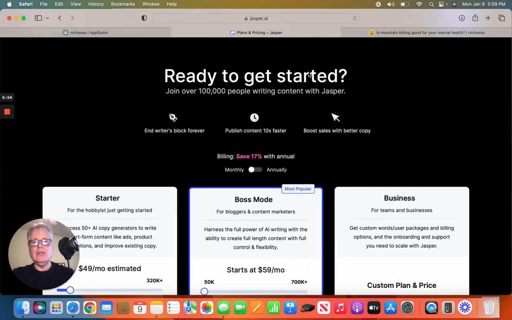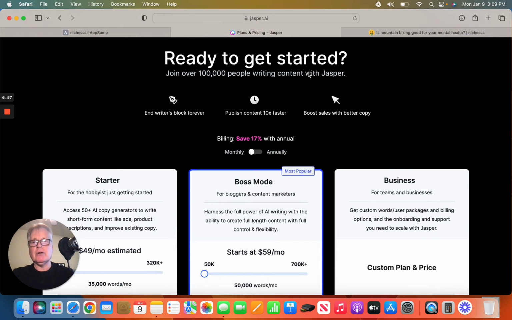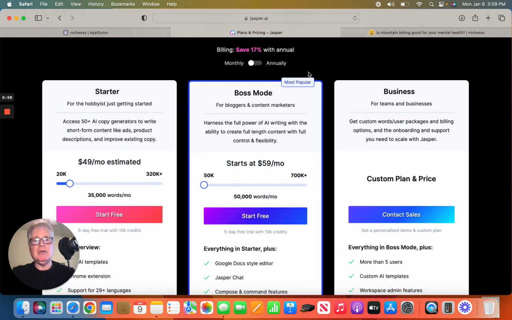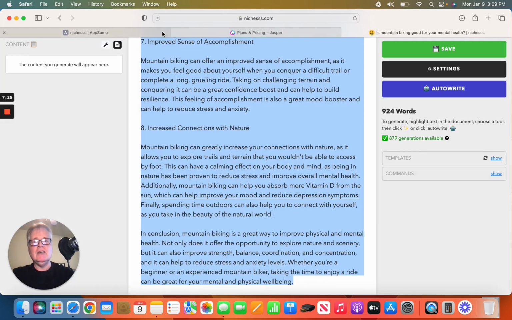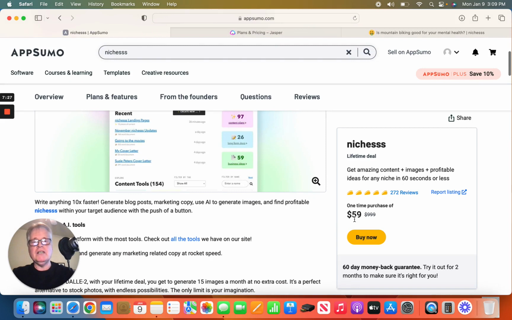When you look at it compared to something like Jasper, which is undeniably one of the best AI writers out there, but it's not cheap. So if you're a solo entrepreneur and you're trying to save money and you need an AI writing tool, 50,000 words in Jasper for long form content starts out at $59 a month. So you're going to be looking at over $700 a year just to use Jasper on a monthly basis, compared to a one-time fee of $59 for Nichesss.